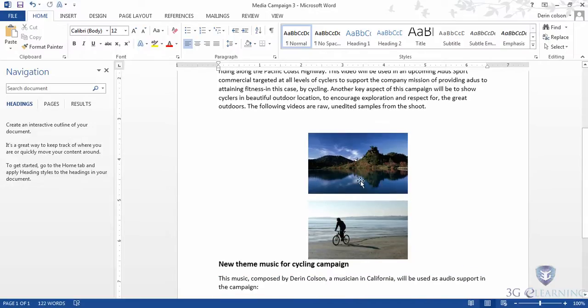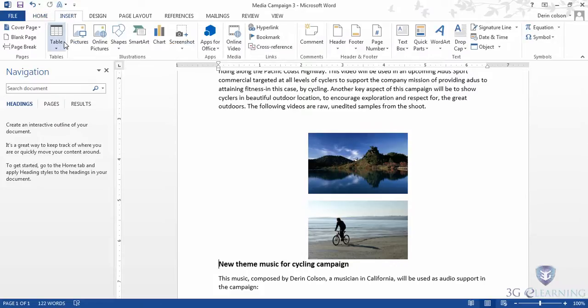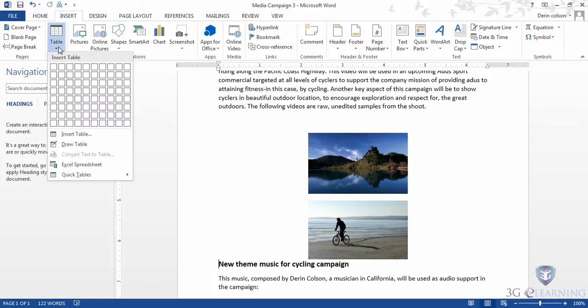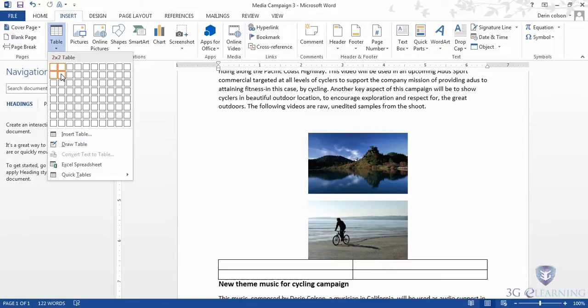Now these are actually still images from videos and we want to label them that way. So maybe it'd be good if we could put them into a table. Let's create the table first. We'll just click down below the second image, next to New Theme Music, and we'll go to the Insert tab. There's a few different ways to insert a table. Click the table drop down. The fastest and easiest way to get to 2 columns by 2 rows is just to move down into the grid. And when we see a 2 by 2 table and a preview on our screen of the table itself, we can click to create it, just like that.